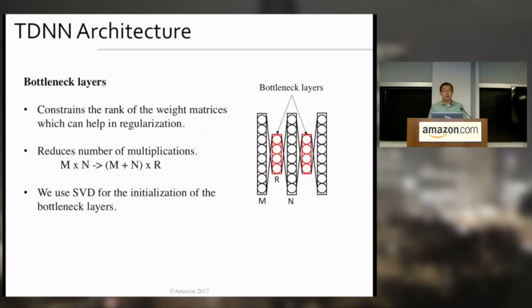And the idea of the bottleneck layers shown in this picture: suppose the network has 2 neighboring hidden layers with dimension m and n separately. With the full-rank affine transform, it will have m times n multiplications. By inserting a linear bottleneck layer, which is labeled by the red circles here, if we carefully choose its dimension r, we are able to reduce the multiplication from m times n to (m plus n) times r. That could be a big reduction.